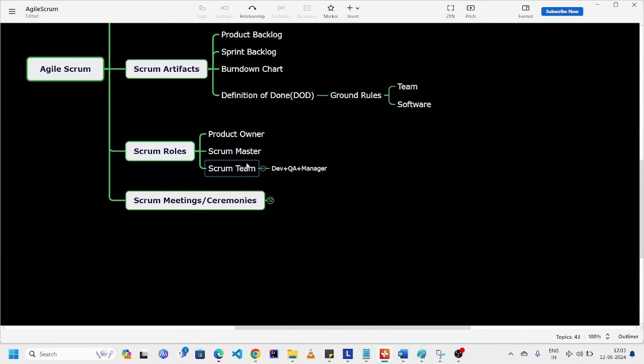Coming to the Scrum team, the team's responsibilities are to understand the PBIs, to estimate the effort for user stories, and to complete the dev and testing tasks related to user stories. These are the responsibilities of the Scrum team.